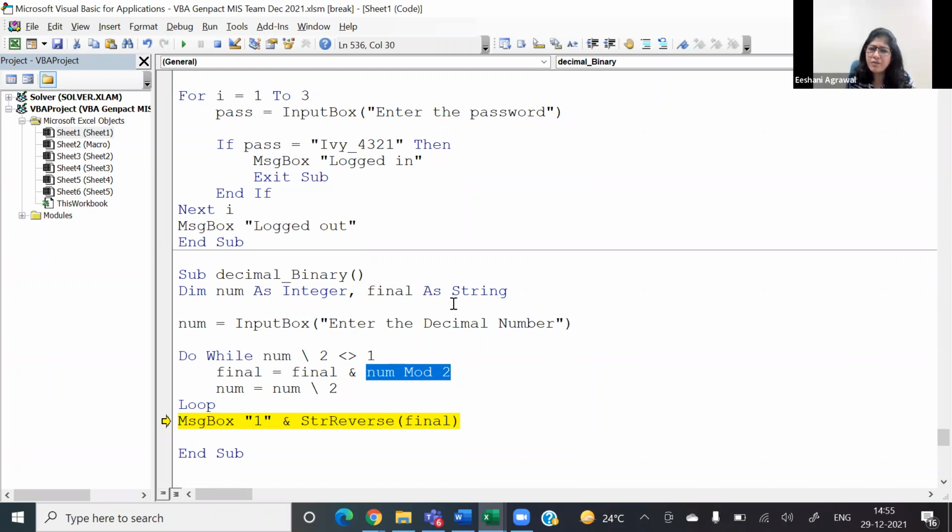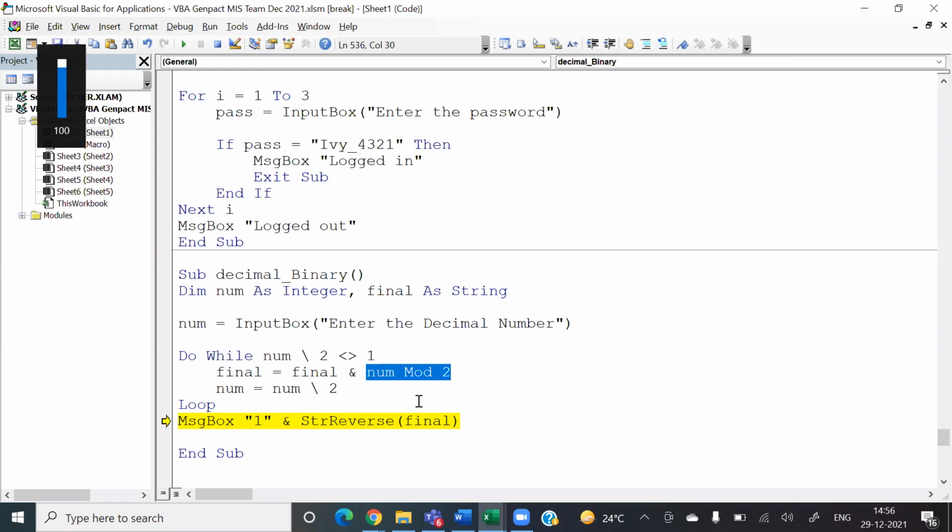Because the outcome is coming from this mod, na? Mod is giving you remainder. Yeah, that's why we are dividing it by 2, na? Not clear what you said. Tarun, repeat again. See, can you go to the Excel?